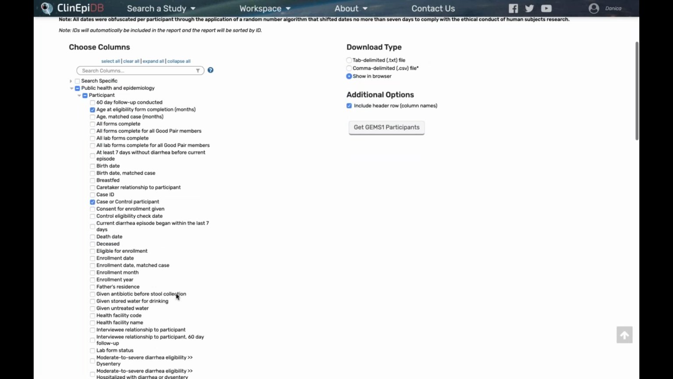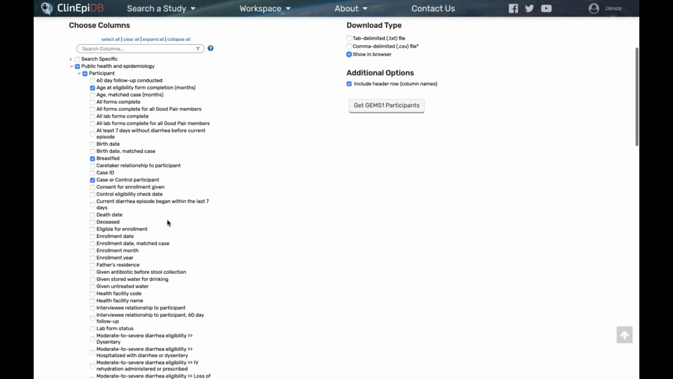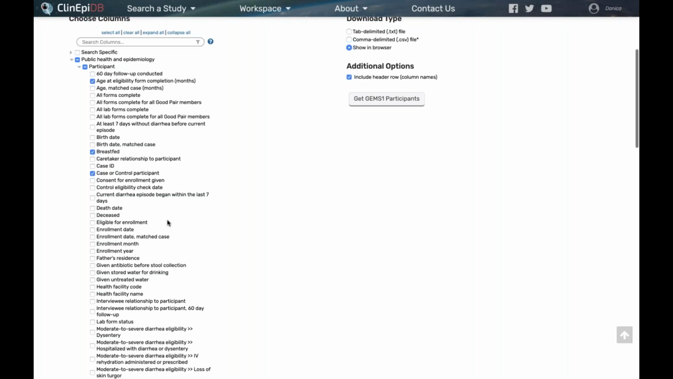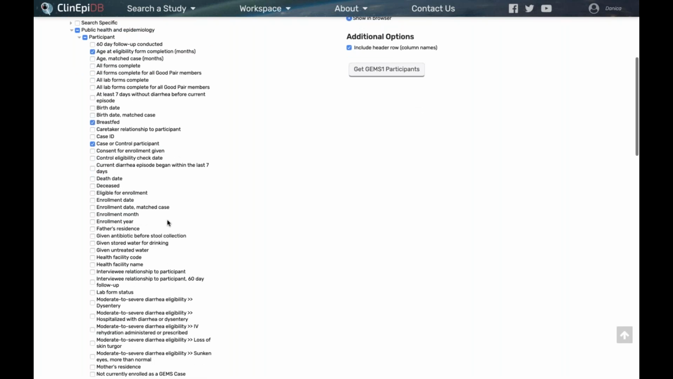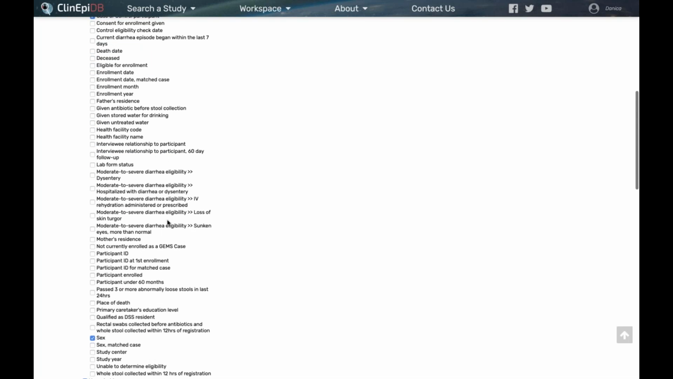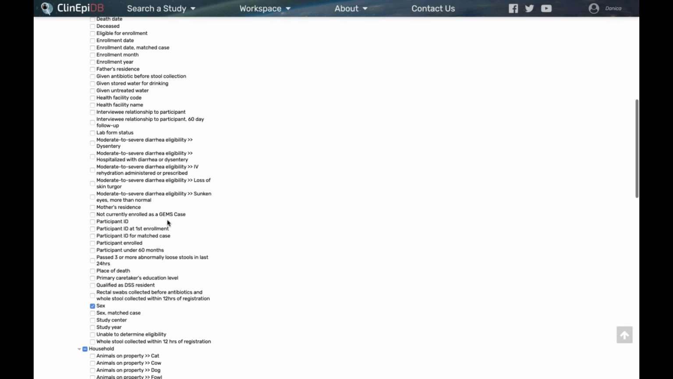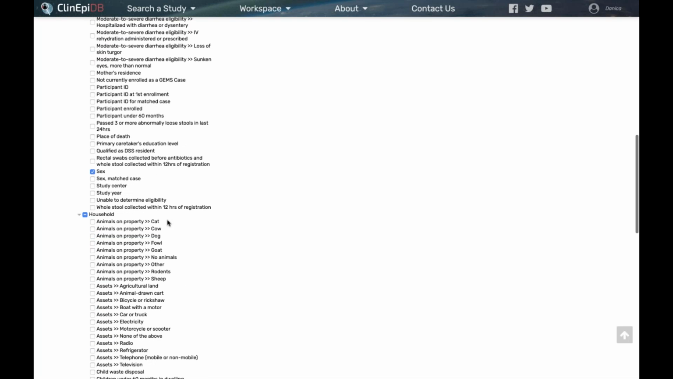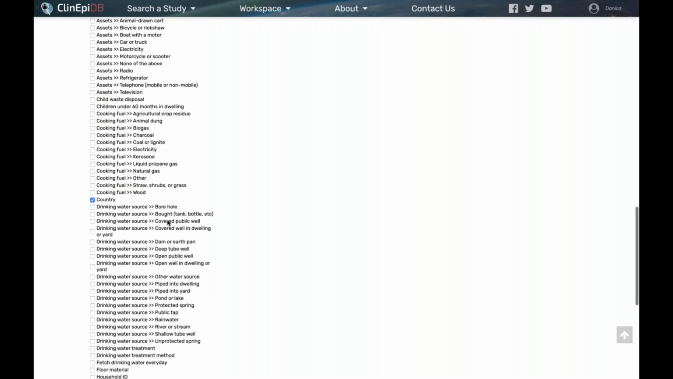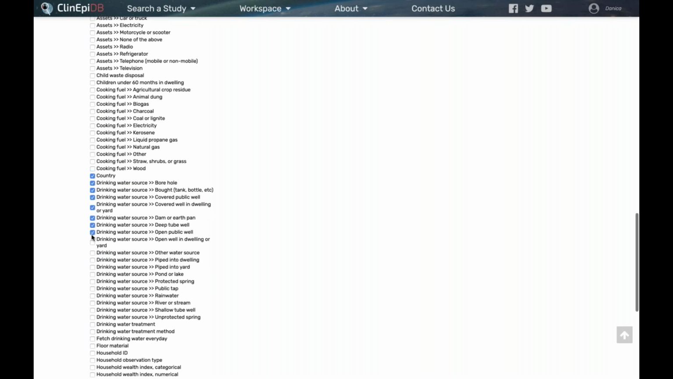So let's say I'm interested in the breastfeeding data, and I'm also interested in the drinking water sources. So I want to figure out all of these different drinking water sources. So I can just select the variables that I'm interested in.